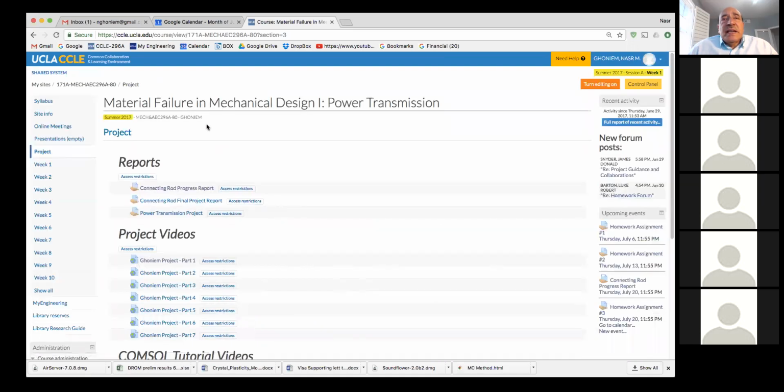So the Connecting Rob project, because it is structured with a manual, has a progress report and a final report. And I'm going to explain the grades on those here. And then we would have the power transmission project as well. If you see the access here, it is a little bit later, so that we can be organized and start that at a later date.